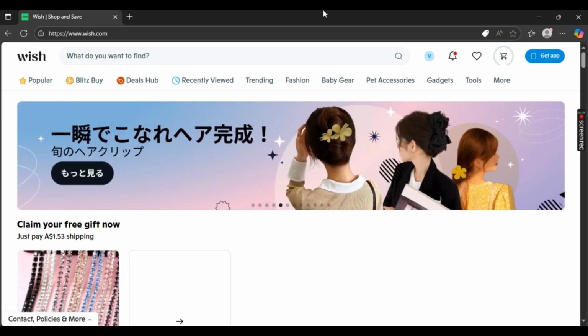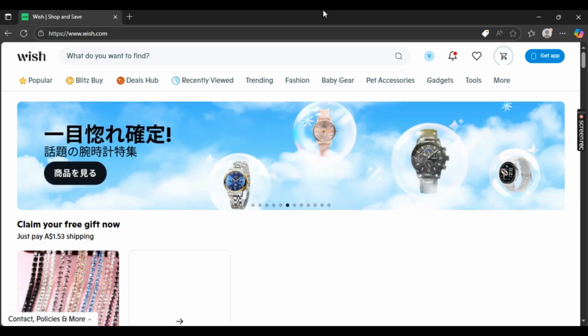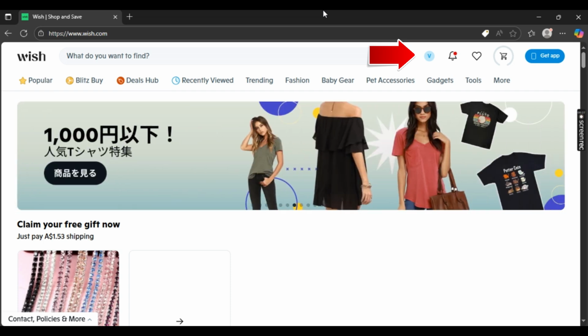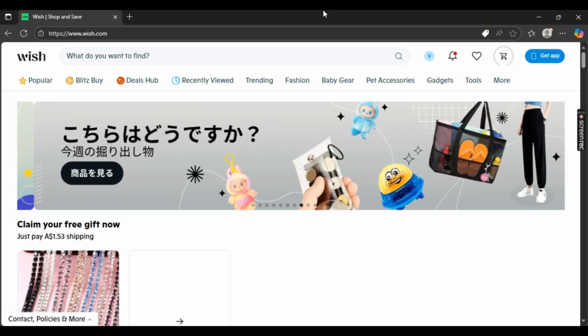Now, first things first, simply open up your Wish application. Once you've run that, on the top right side right here, you should be seeing your profile. So make sure you are logged in. We have also created a video on how to log in or create your account, so make sure to watch it. Now once you've run that, here you should be seeing your profile.